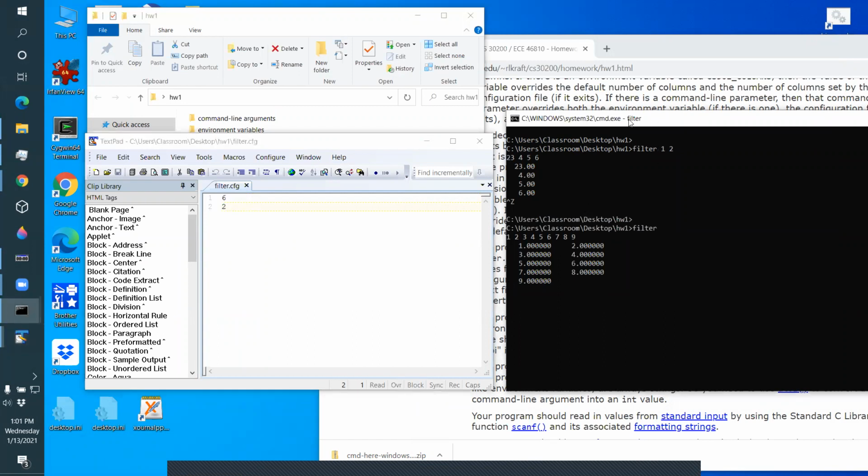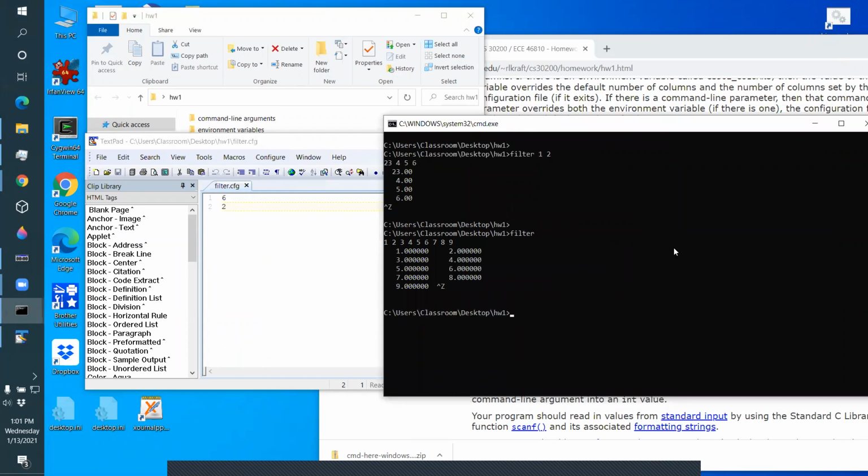So now, command line arguments override the config file. Five columns, but 6 decimal places. So the program read the config file first, then it read the command line argument second, and the command line argument overwrote what was in the config file. That's explained in this document over here, but that's the idea. The filter program reads a config file, environment variables, command line arguments, and standard input. Those 4 things in pretty much that order.